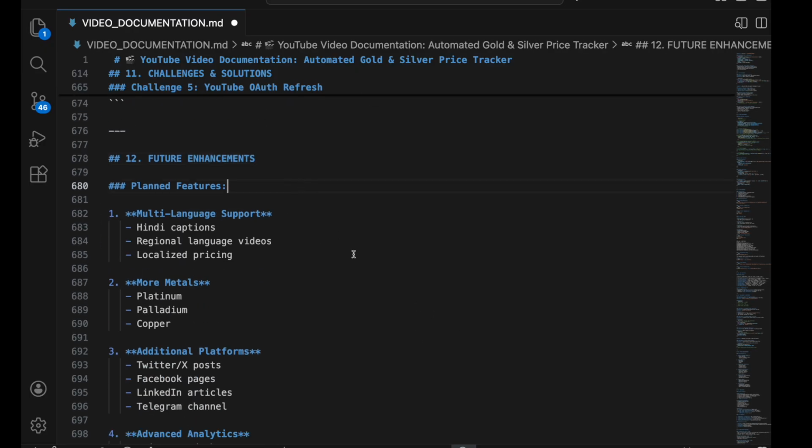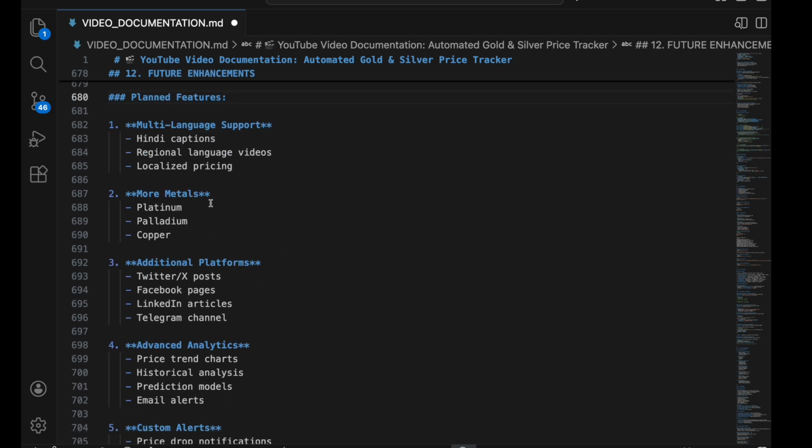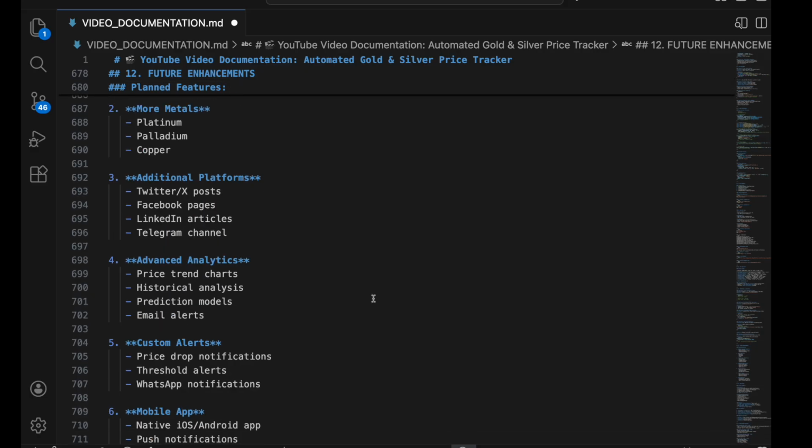Feature enhancements are there, like what are we thinking? Multi-language support, which I already just added, and more metal prices we can add, like platinum and copper, and then additional platforms we can post to. Now that we have the content, why do we restrict only to YouTube and Instagram? We can even go for Twitter, Facebook, LinkedIn, Telegram, anything which gives me open API access, I can go and post. I'm planning that in the next step.